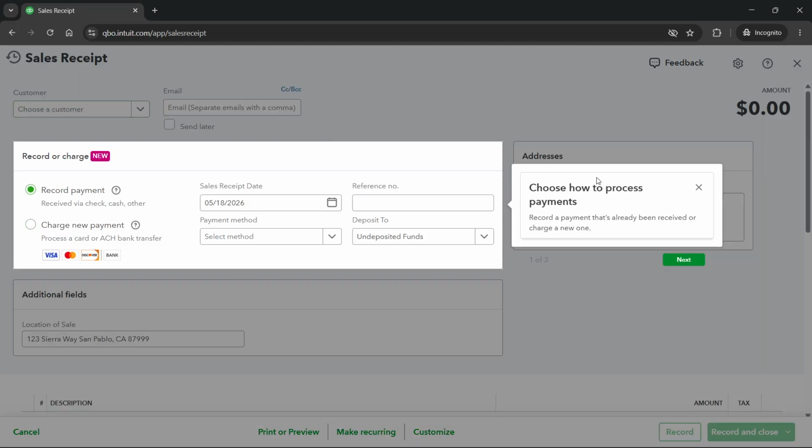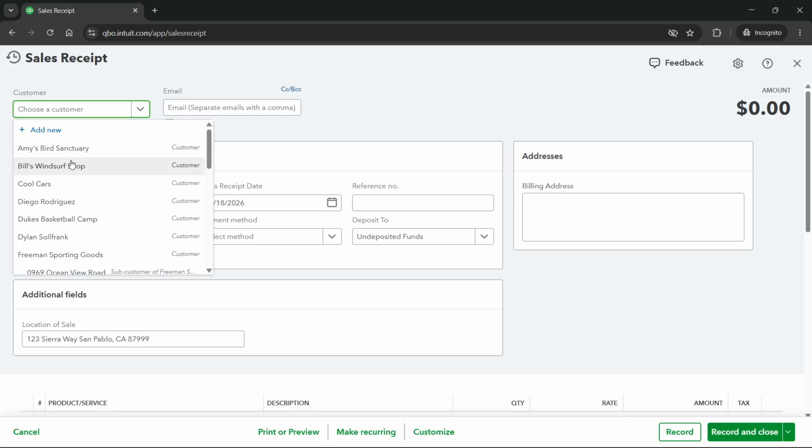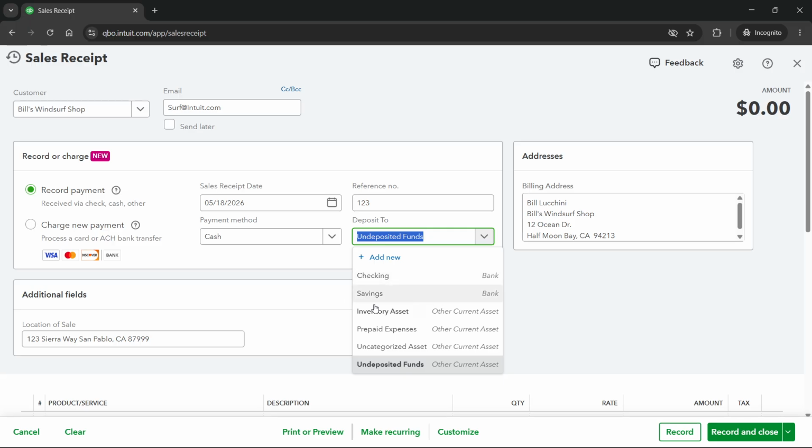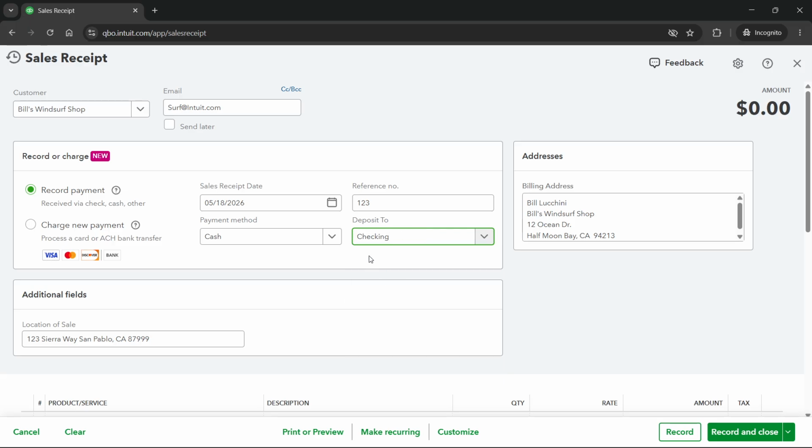Here you basically have to select the customer first. So just select and click on the customer, then type in their email, address, stuff like that. And here you want to select if you want to record or charge. So click on either of these, select your receipt date, your reference number, your payment method over here, and then where you want to deposit your funds. For example, I'm gonna go to this checking one over here.